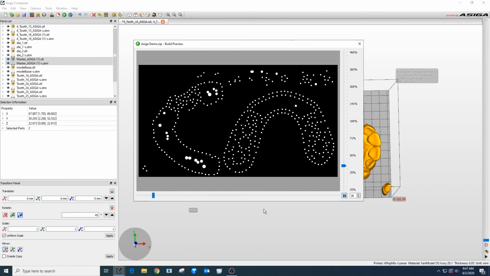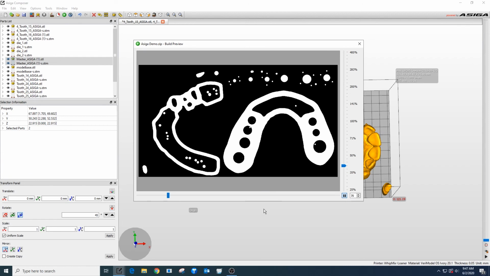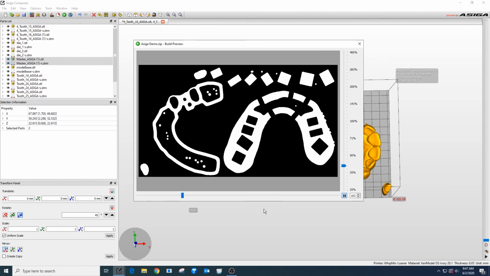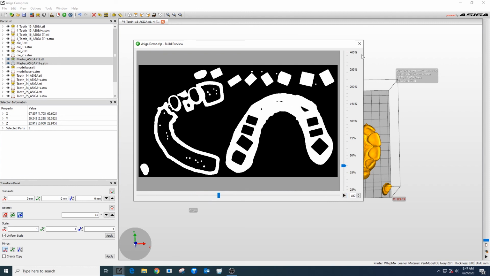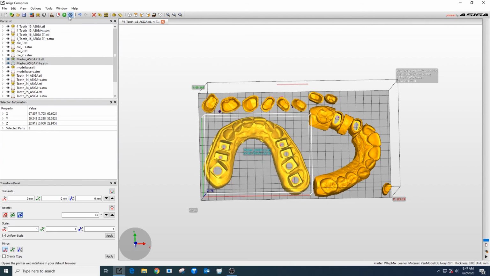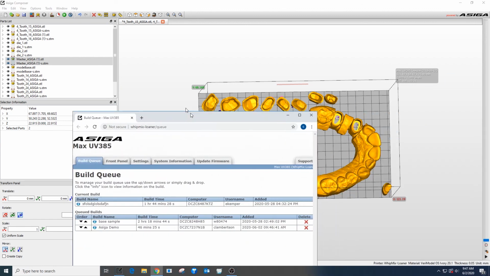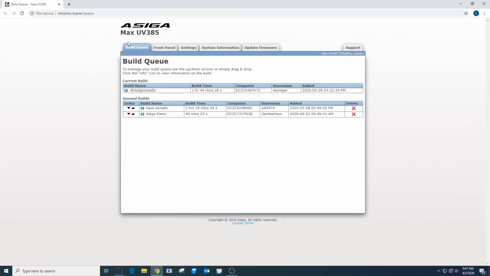If I press play, it goes through the slices itself. It'll go all the way to the end. These are all the images that the printer is going to project during the printing process. So from here, the final step would be to actually start the print job. I'm going to show this on the printer web interface.